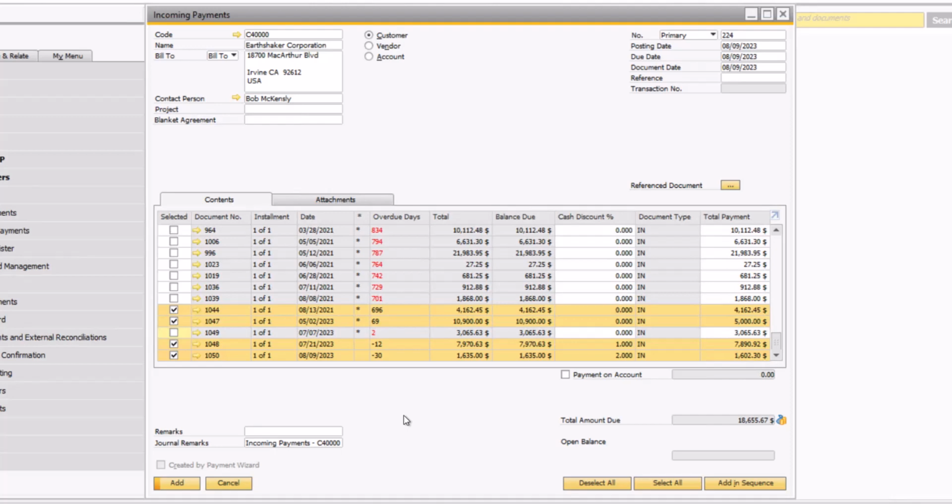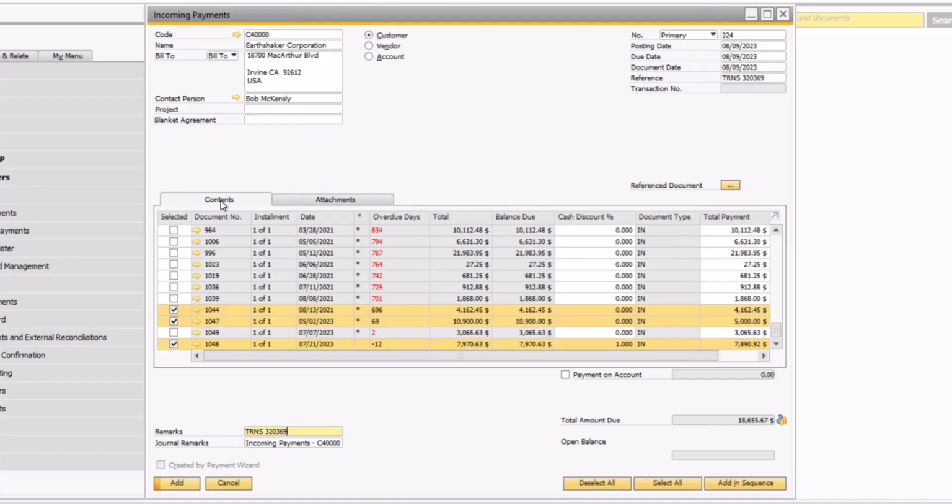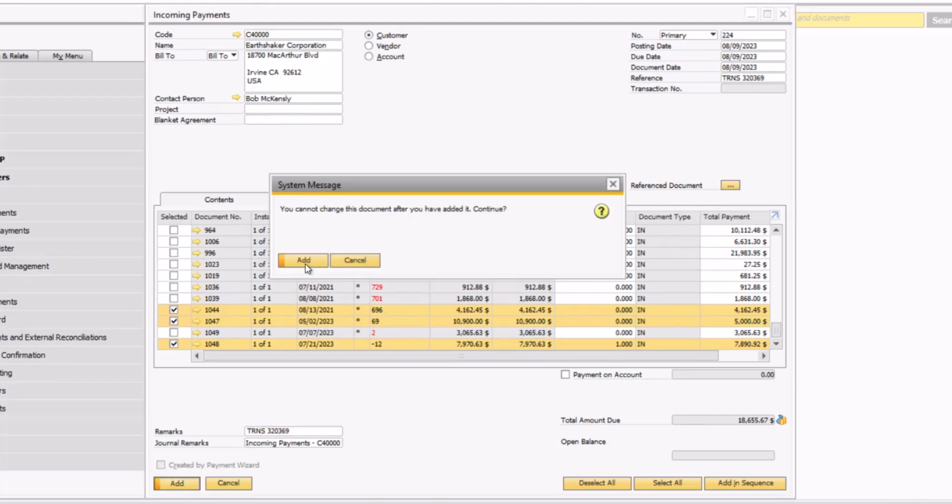Before adding the document, be sure to confirm the dates on the incoming payment and add any reference or remarks you may need. If your company policy includes adding an attachment, such as a scanned copy of payment, the Attachments tab is available for you to browse and choose your file. Click Add to create the incoming payment.